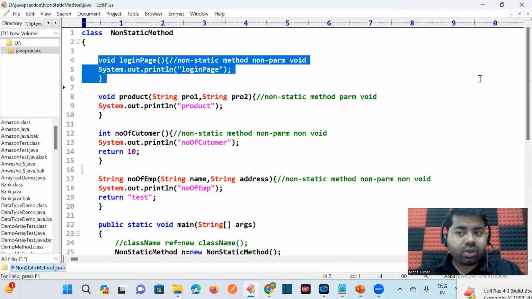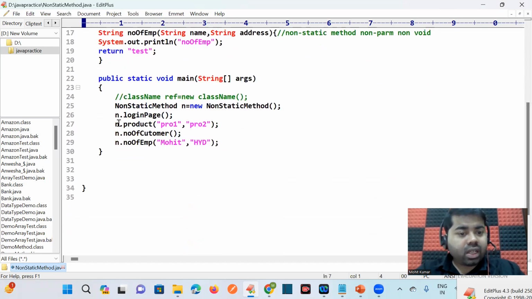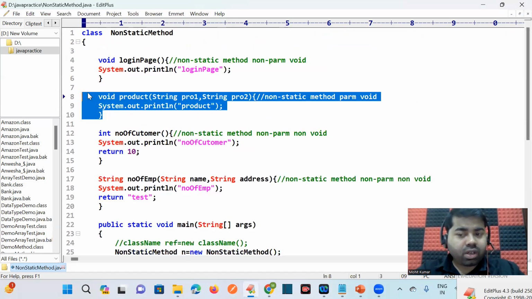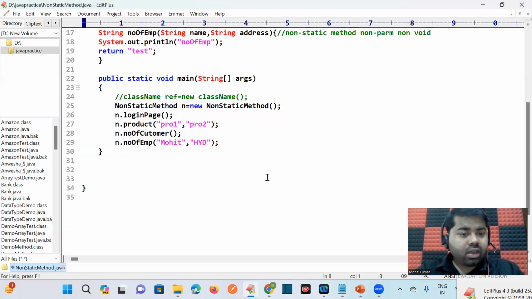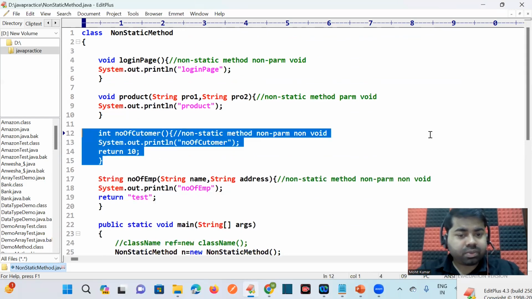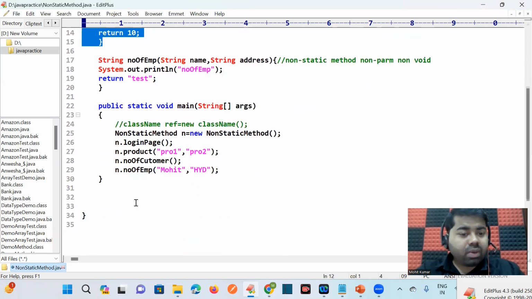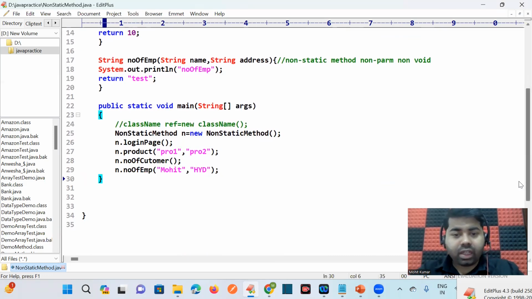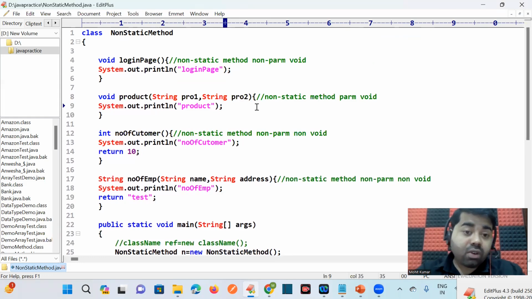This block will execute. Again the control will come here, product. Then it will go and execute product. Again, number of customer. It will go and execute number of customer. Line by line it will go to that block and execute. I hope you understand, and I already explained how to use all these things in your project as well.